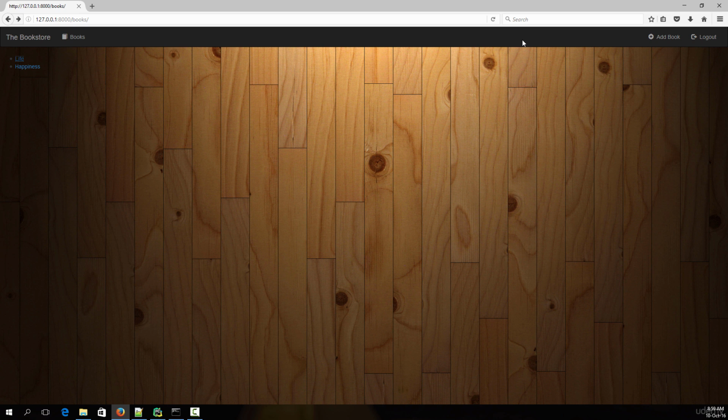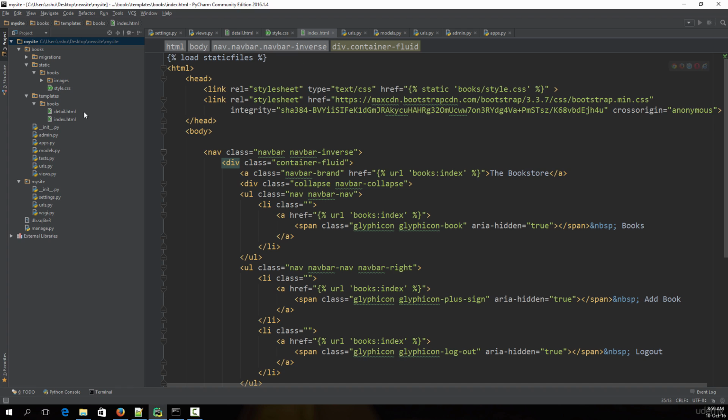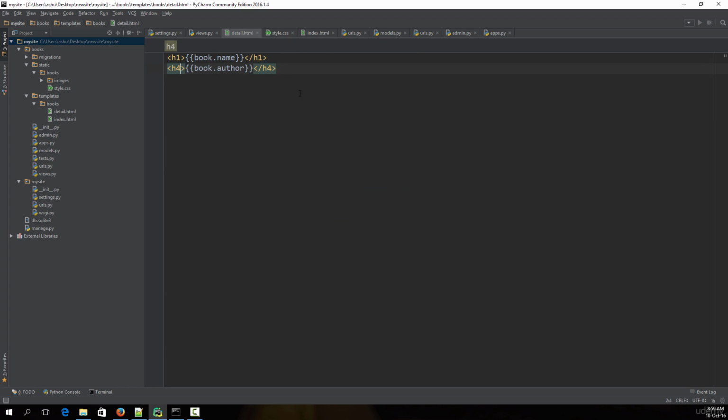So what we want to do here is make sure that we have this navigation bar on each and every page. One thing you could do is simply go to the page index.html, open this up, copy this navigation bar, then go to details and paste the navigation bar over here.